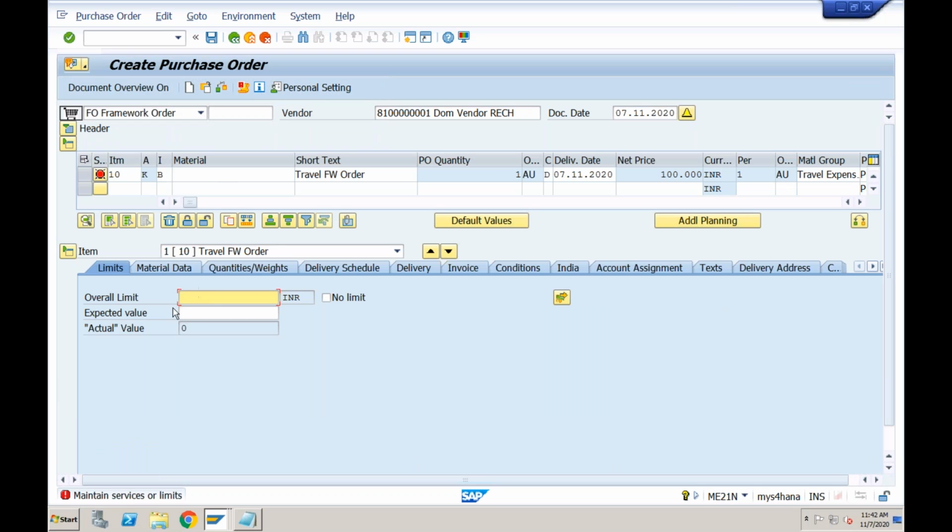Now system is asking you what is the overall limit. Normally you are giving a blanket order, so it should not happen that it is just like whatever you want to buy, you buy it. Normally you provide some limit that in a month your manager has approved or your management has approved the travel cost of this much expenses. Okay, so that limit you can enter it here. If your invoices goes beyond this limit, then system will not allow you to book those invoices, or those invoices which you are booking will go into the blocked state.